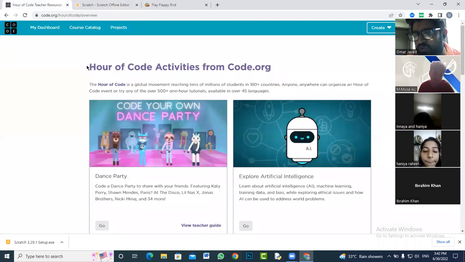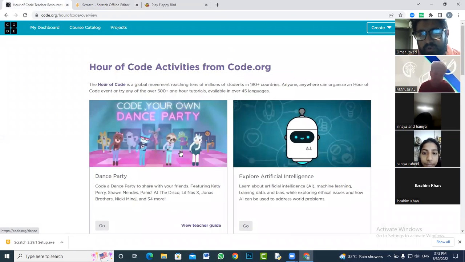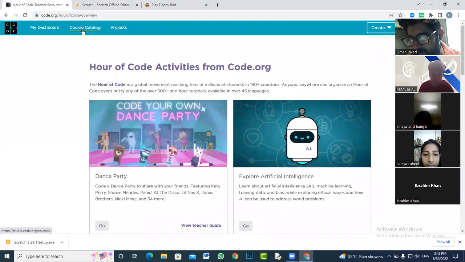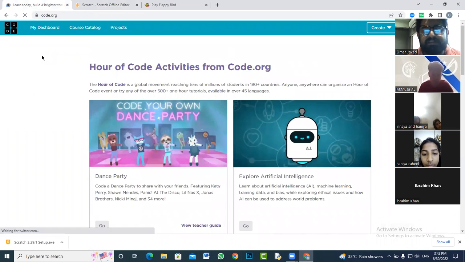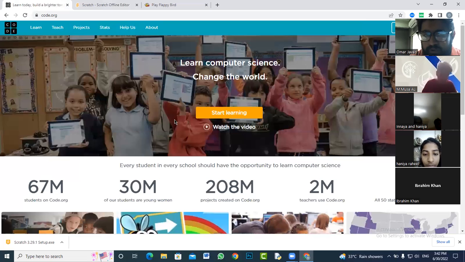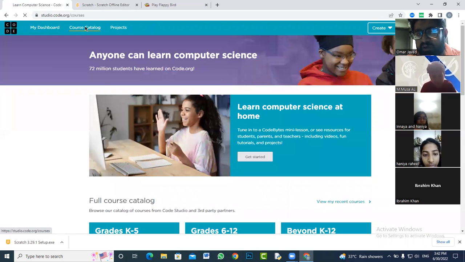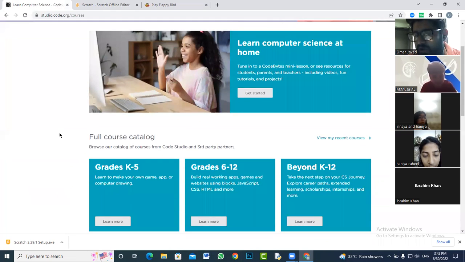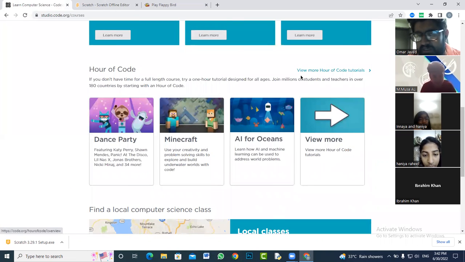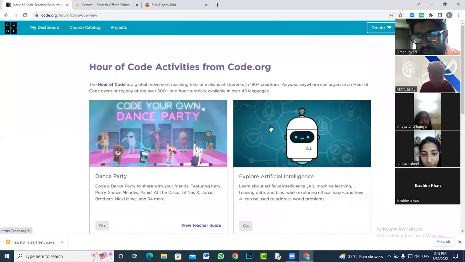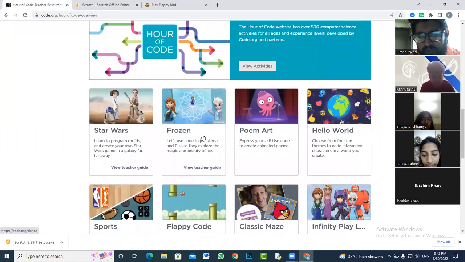Similarly, when you go to code.org, you can go to these Hour of Code exercises. Again, I will explain how to access that. Let's say this is the first page of code.org. You are going to go to this Learn section. If you don't see this Learn section, you can click on the course catalog as well. In the course catalog, you are going to find these Hour of Code exercises. Click on view more, scroll down and go to the Flappy Code.